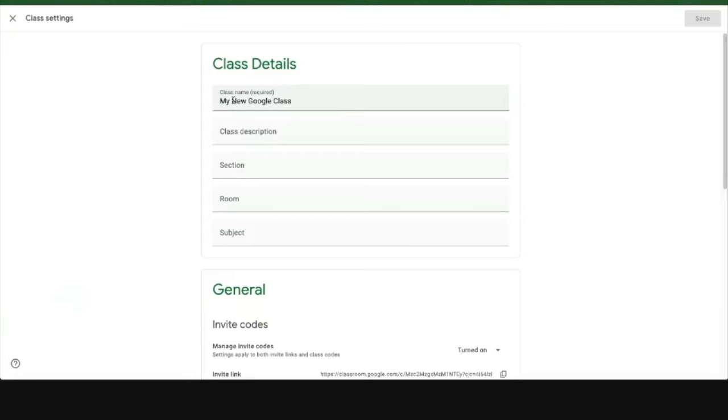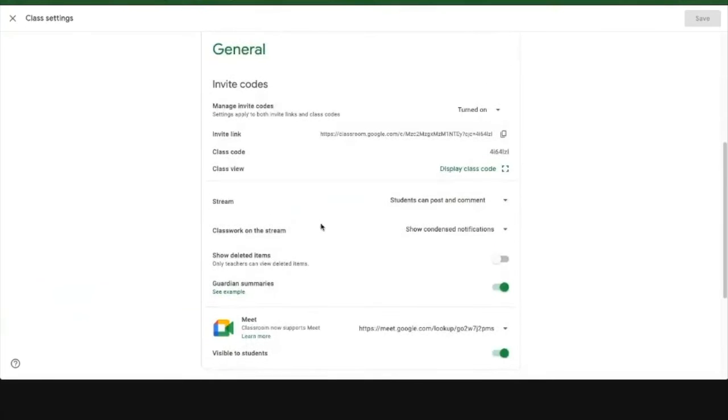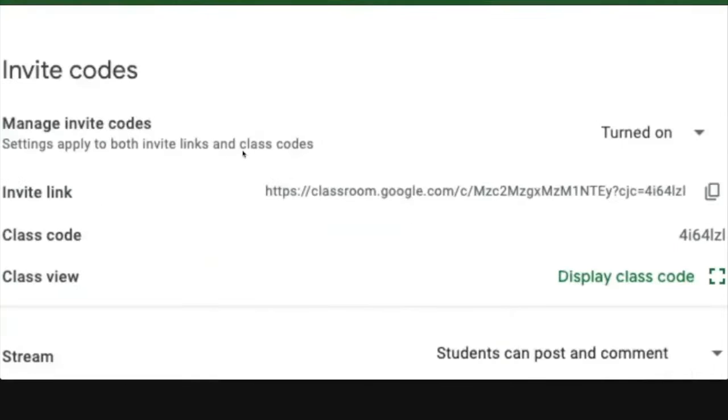First of all, remember when I told you we named our class, and I can add a description, section, room, subject. I can add all that information if I choose to. That's up to you. All right, so the invite codes. So manage the invite codes. Right now we have the invite link turned on, and we have our class code turned on.